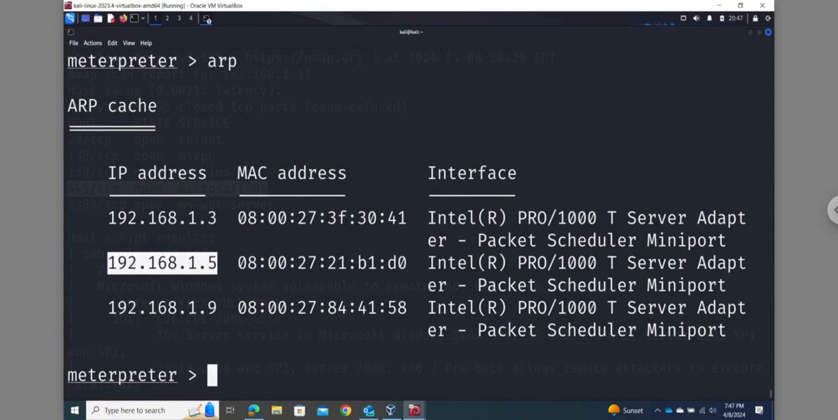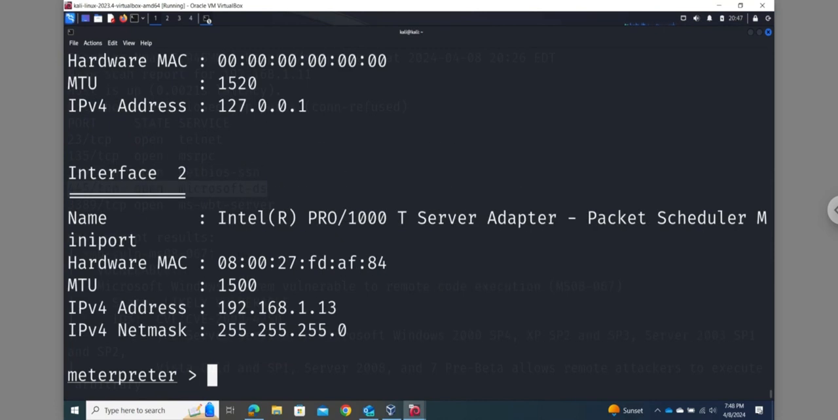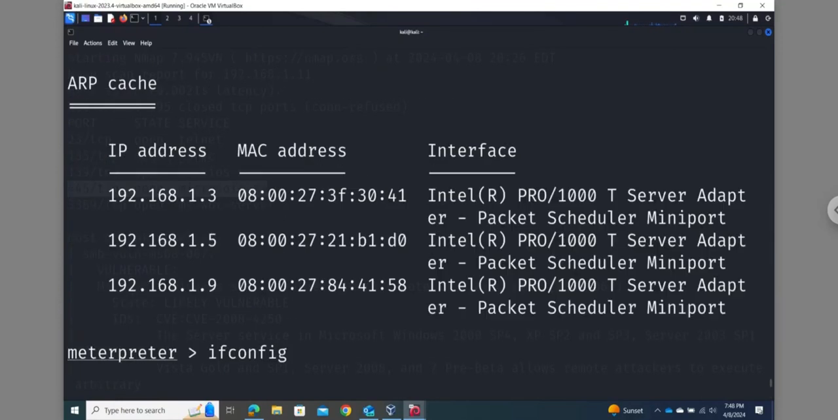192.168.1.5 is the attacker's machine. So you can issue these commands to check the local files. Suppose you want to check the IP configuration, you may use a command like ifconfig, which works similarly. It shows that the IP address is 192.168.1.13. It's running, and there are some more advanced features that include the ability to extract the passwords also.